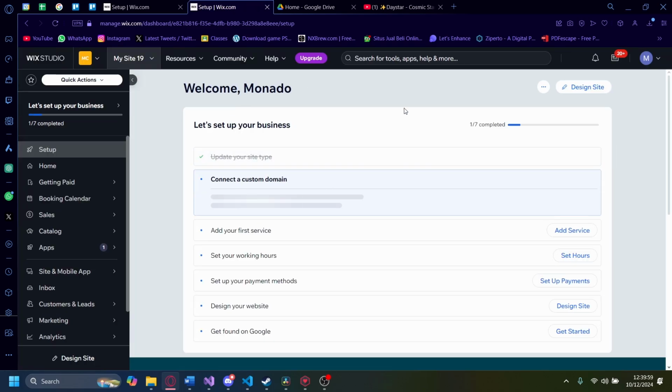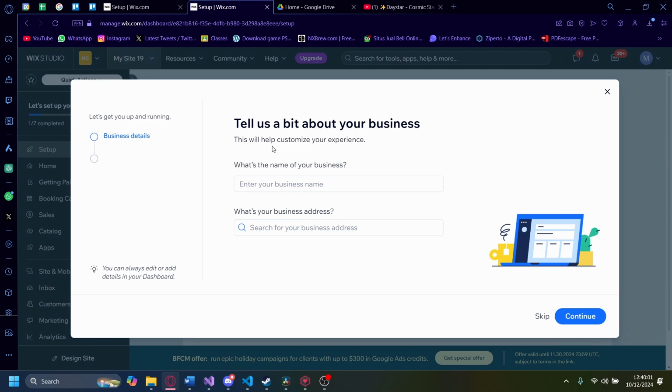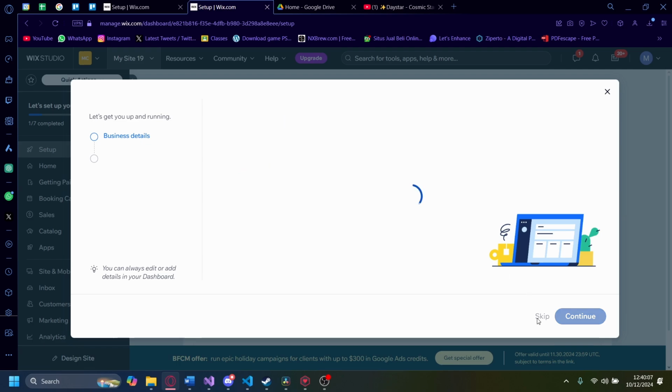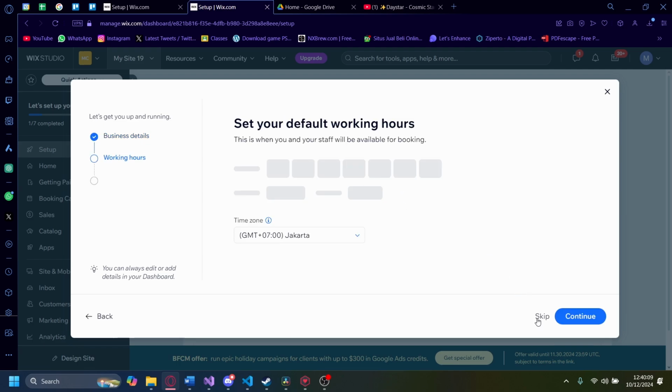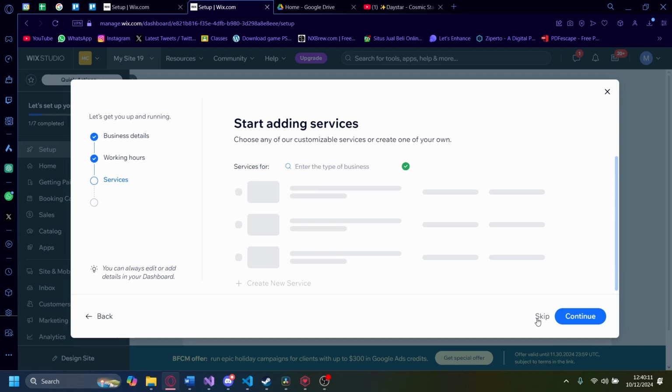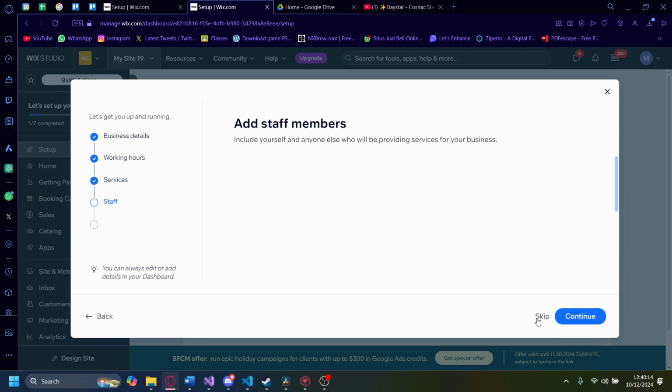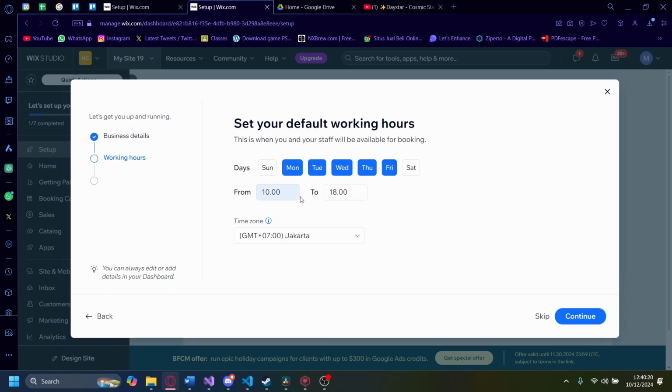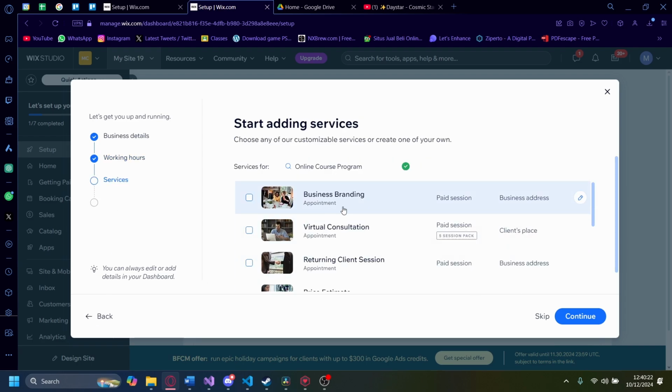After that, you'll have a custom dashboard of your Wix online course, and it asks you to tell us about your business, but I'm just going to click on skip for now. I'm going to click on skip as well. I'm gonna click on skip. But of course, when you actually set up your website, you'll have to add in your courses. Like these are the courses, right?